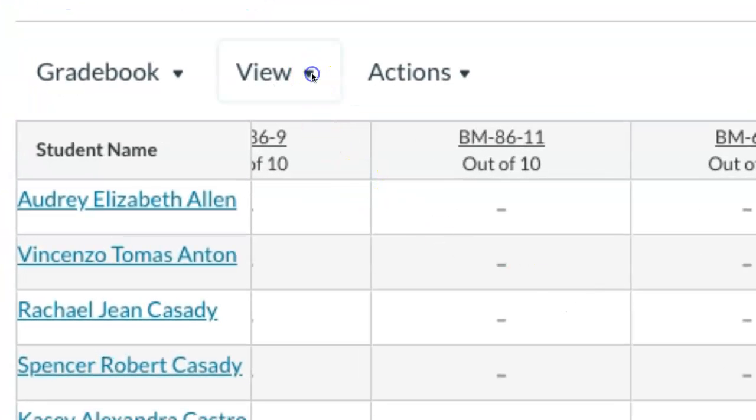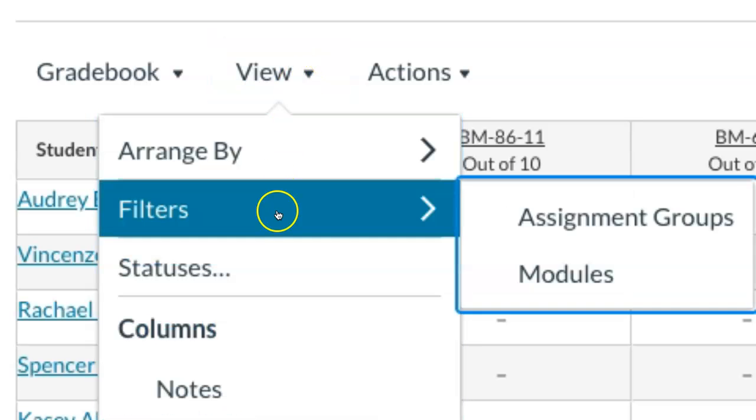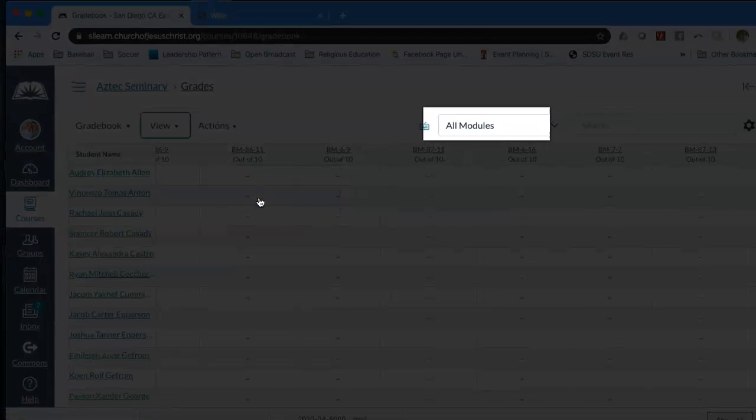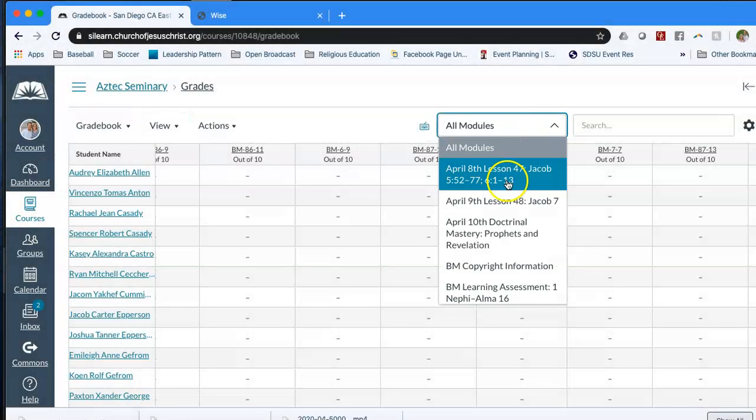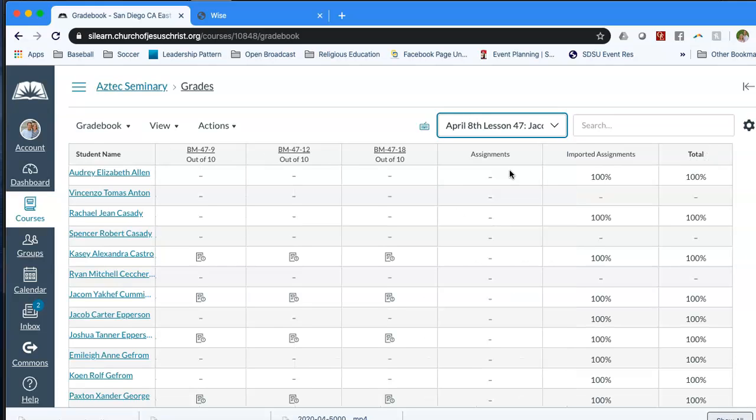So this is important. When you first need to go to view and add the module filter. Okay, so now I can click on my modules and I know that it was lesson 47 that was done today. So here I have lesson 47 and it jumps. I don't have to worry about anything else or all these other modules.